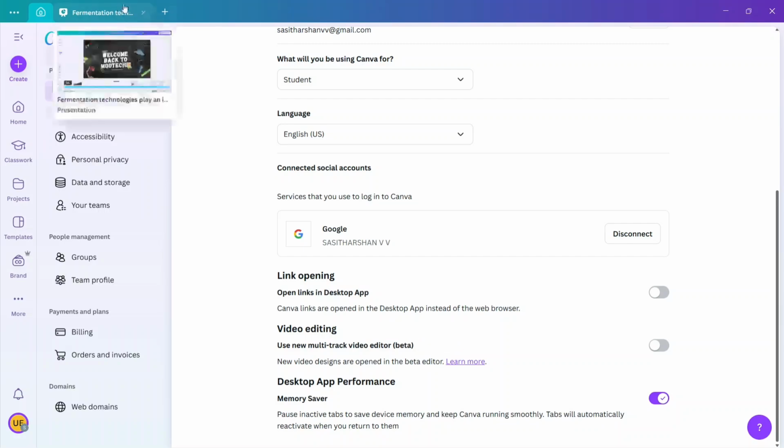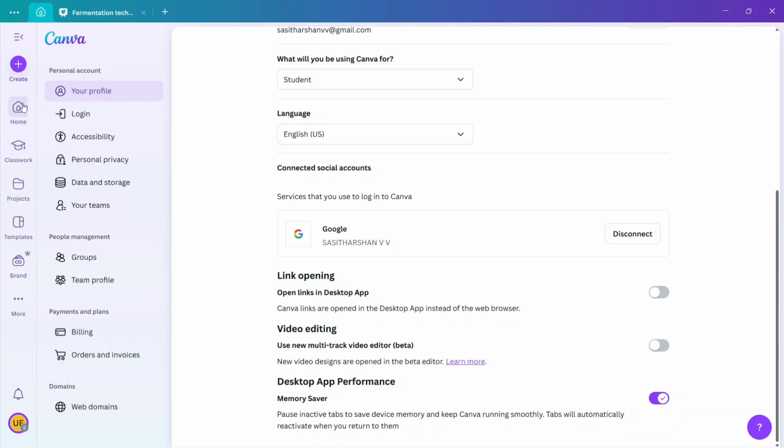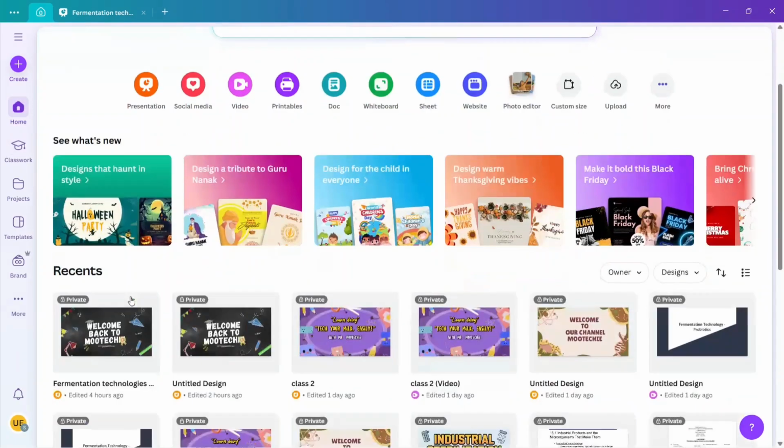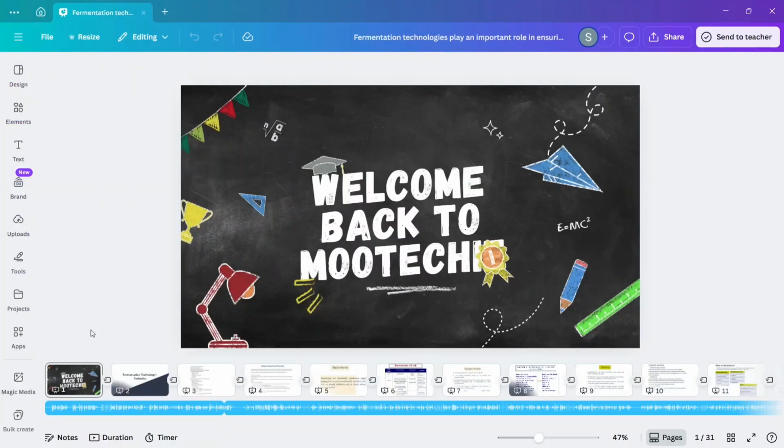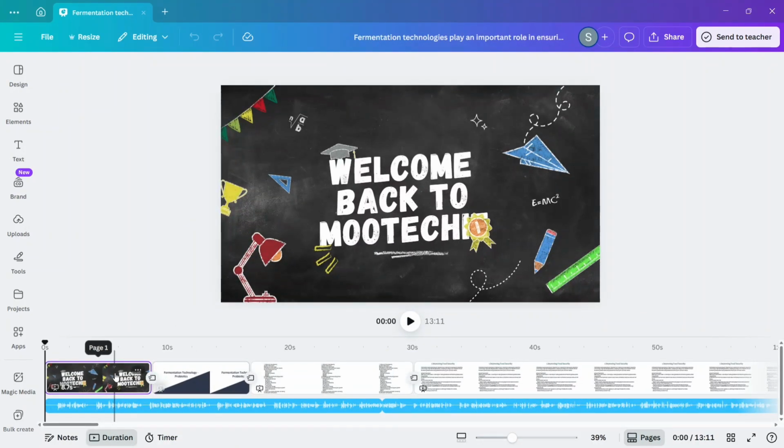Now go to your presentation. You just go to the home and open any presentation. After that, your duration button will be here, and you can edit your videos.